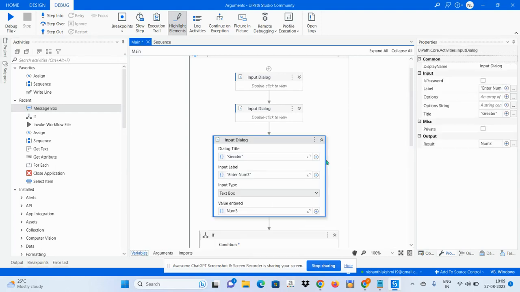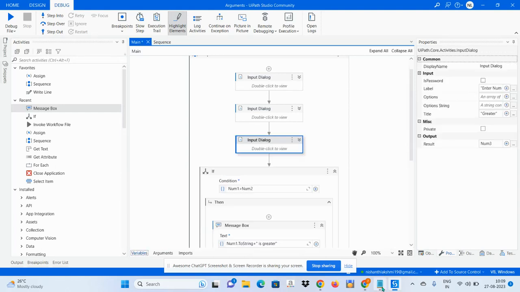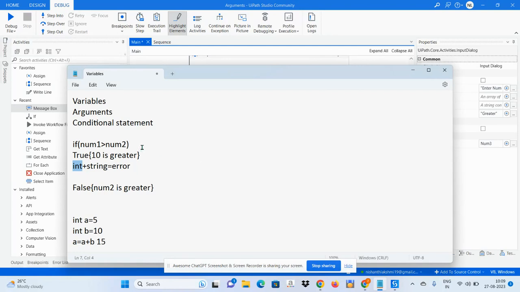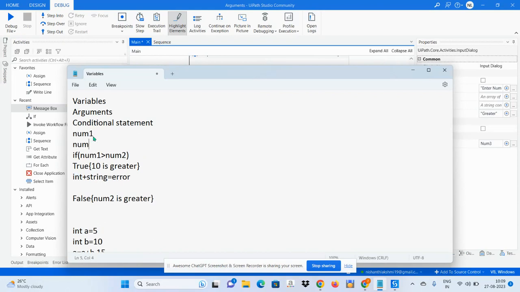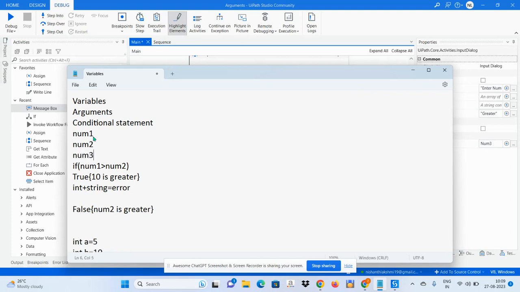Okay. So now we're getting a third number also. So first we'll see in the notepad how you will be writing the logic. First we will understand how the logic will be, post which we will implement the same in the UiPath Studio. So you are getting three numbers, num1, num2, and then num3. For example, we'll keep this as 30 and this as 20 and this as 10. So now we know the greatest among the three numbers is 30. How will we write the logic?